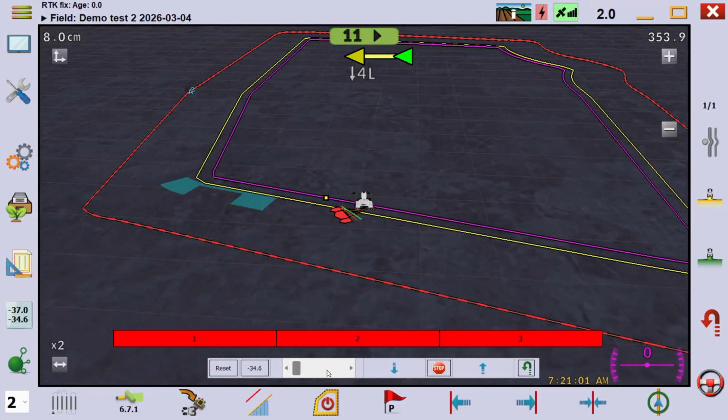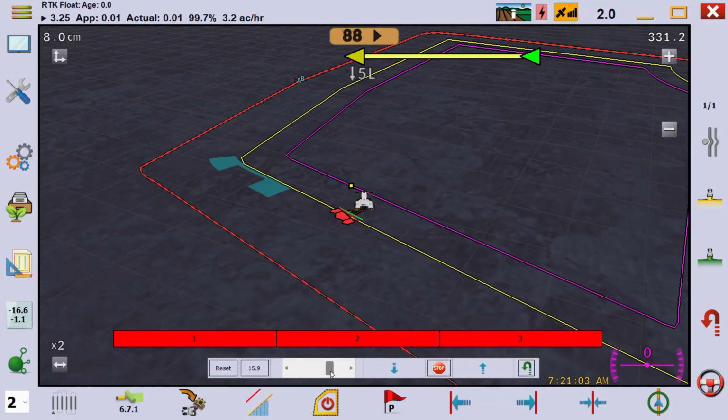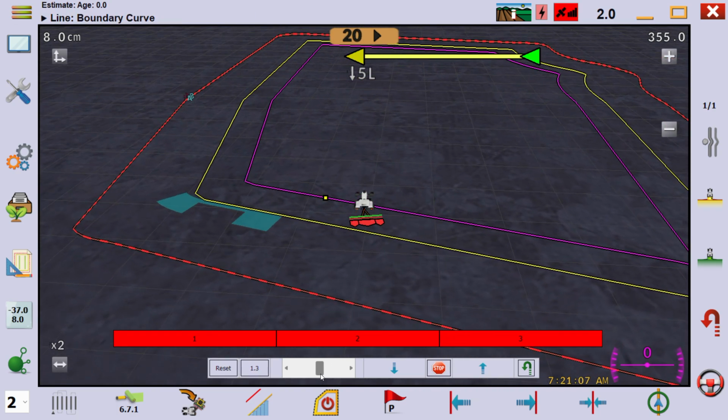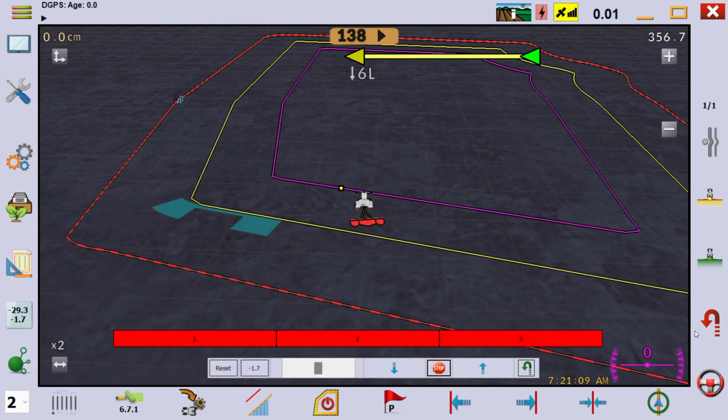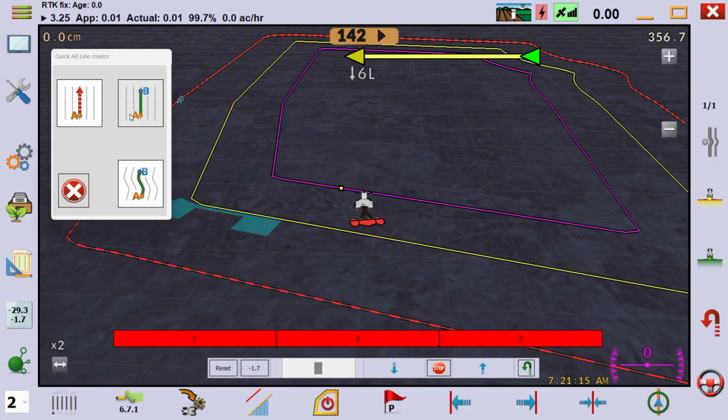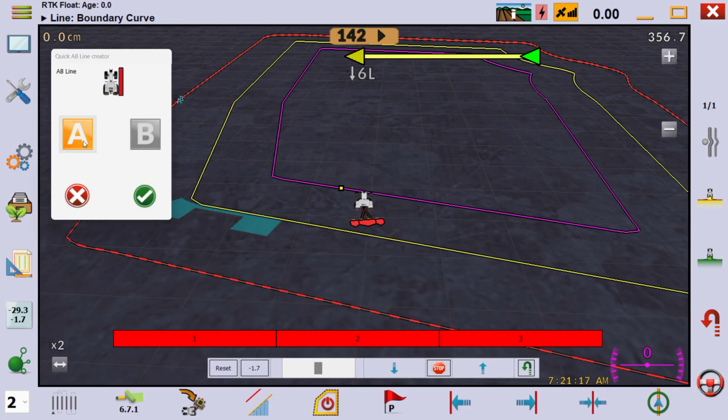So like if you keep going in here, you'll see that the revolutions just keep getting smaller. We don't want that. We want back and forth. So what we'll do is create an AB line. Press this guidance line button, plus sign. Then I recommend AB.